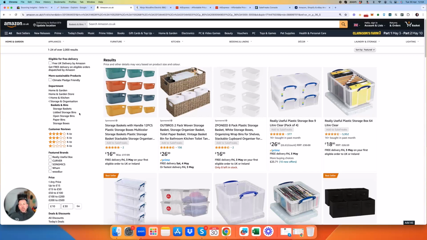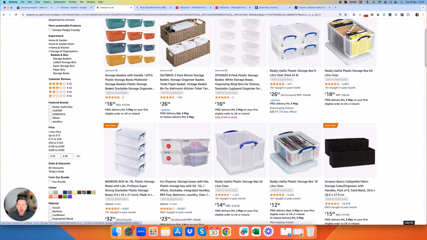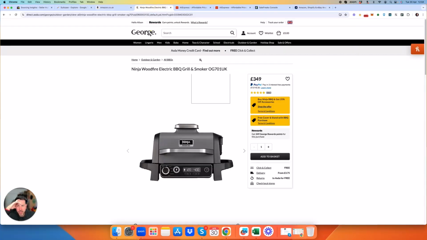Now, as a beginner, if you're starting off with a 500 item package or 1,000 items, yes, you do want to search for the highest criteria possible first. But once you get to the stage where you're at 2,000, 3,000 listings and you want a bulk list, there is no harm in taking those niches, those good selling categories, and finding 20, 30 products. You can do the same thing on George.